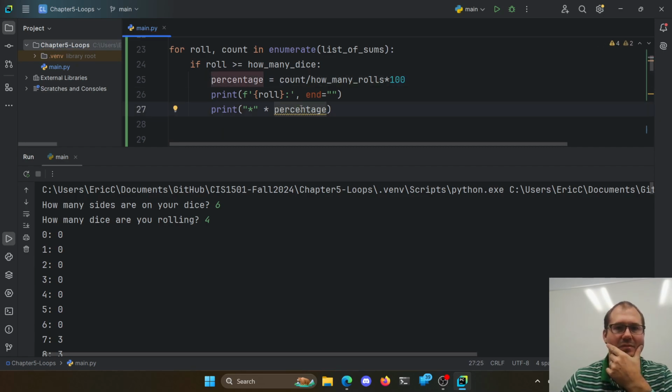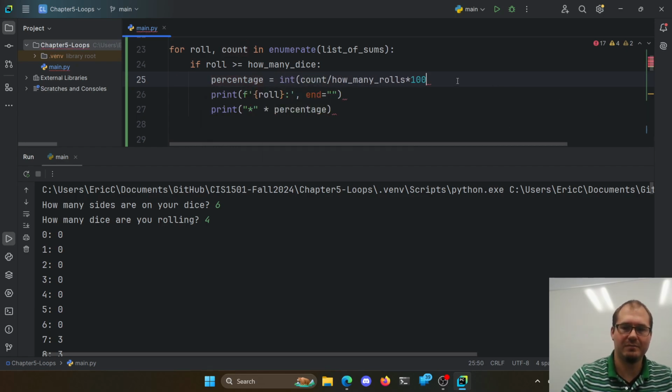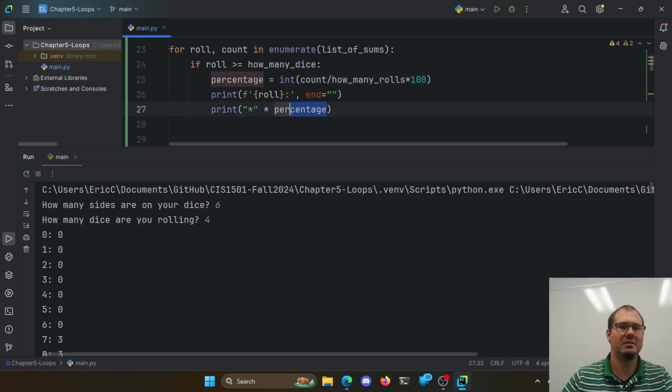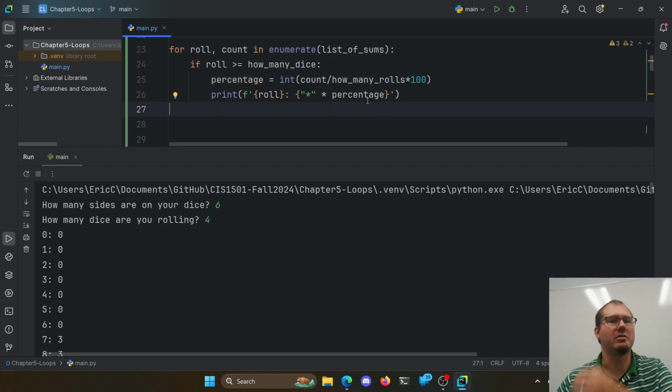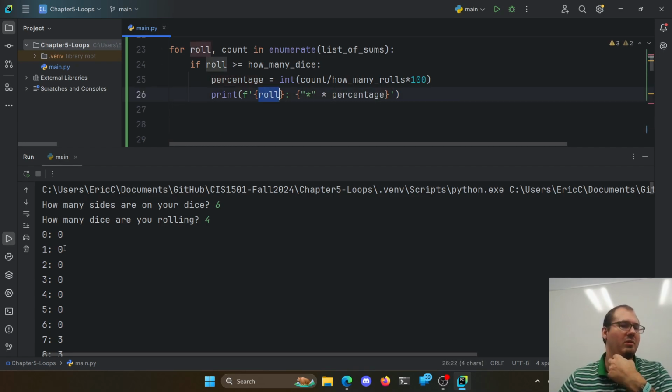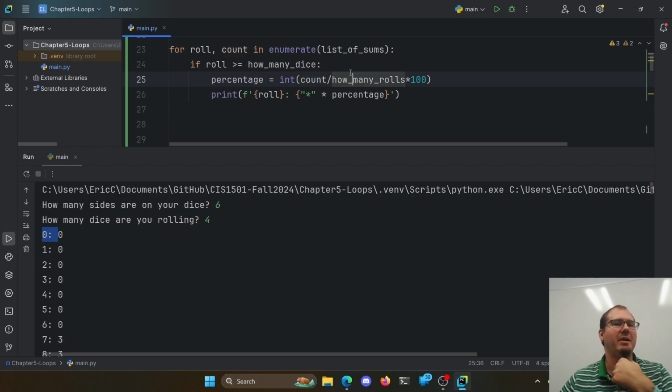Percentage. Unexpected type. Oh, it can't be a float. This needs to be an integer here. Okay, maybe that's why I didn't like it. Is that the whole issue? In curly braces. Yay! Okay, that worked for me, I think. So if I just had percentage as an integer, it would have worked. So we'll get the roll, a colon, and then we'll get the star times the percentage. How many times did I roll it, divided by how many rolls I did, times 100, because I want that as a whole number here.